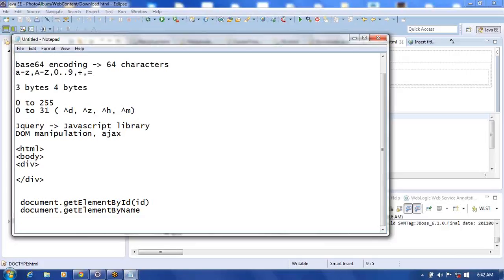Basically, that is DOM manipulation. One more thing is Ajax. Ajax stands for asynchronous JavaScript and XML. You can interact with the server asynchronously. Normally, whenever you want to access any resource from the server, every time you need to submit the entire page back to the server. Here, partial postback you can achieve with the help of Ajax.